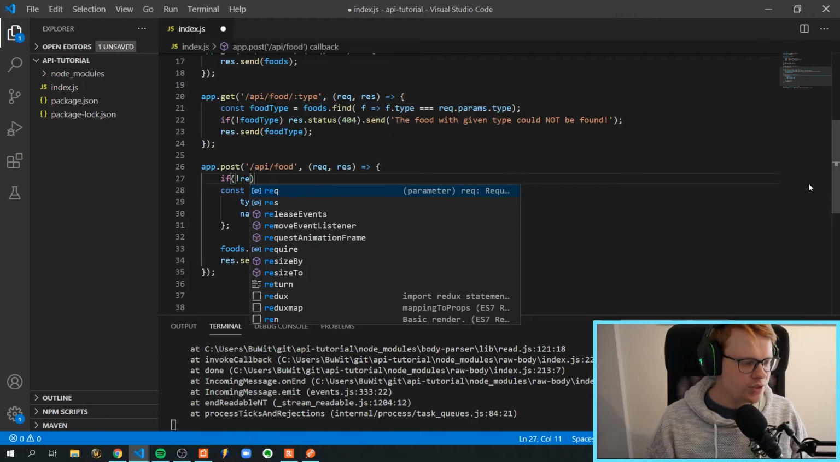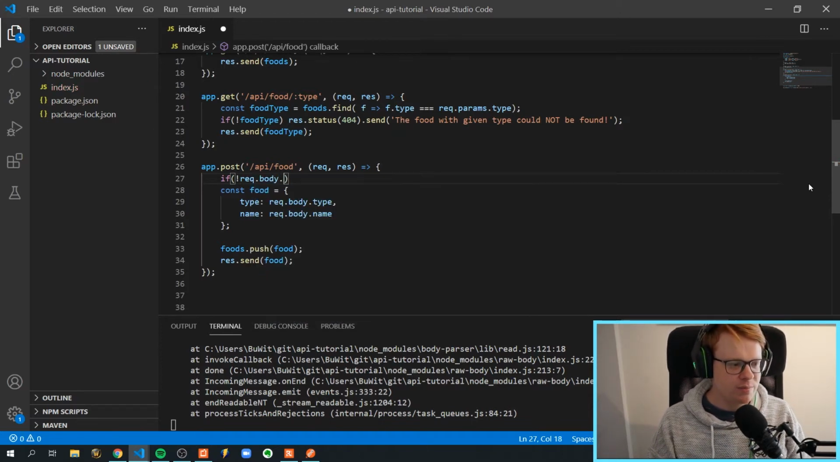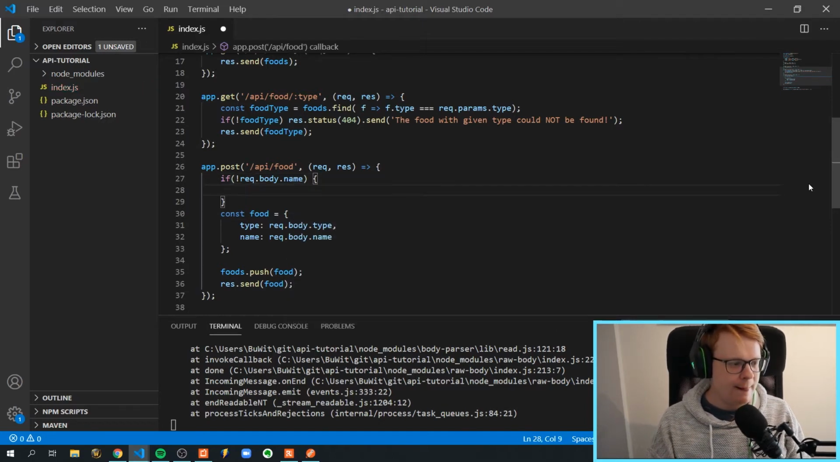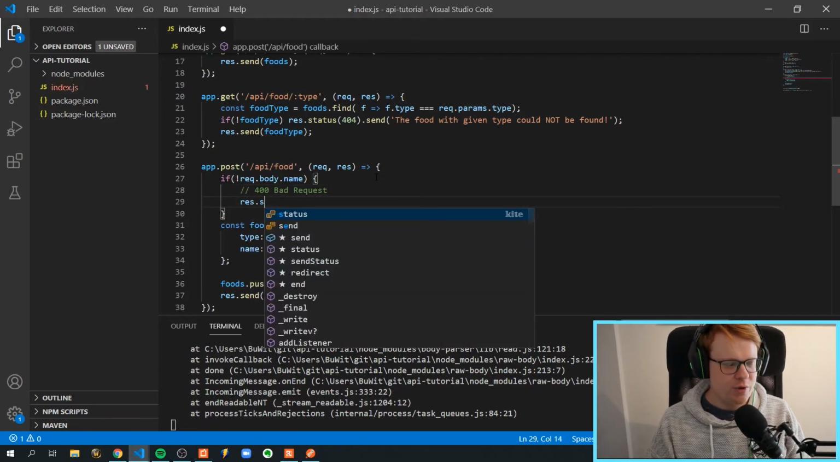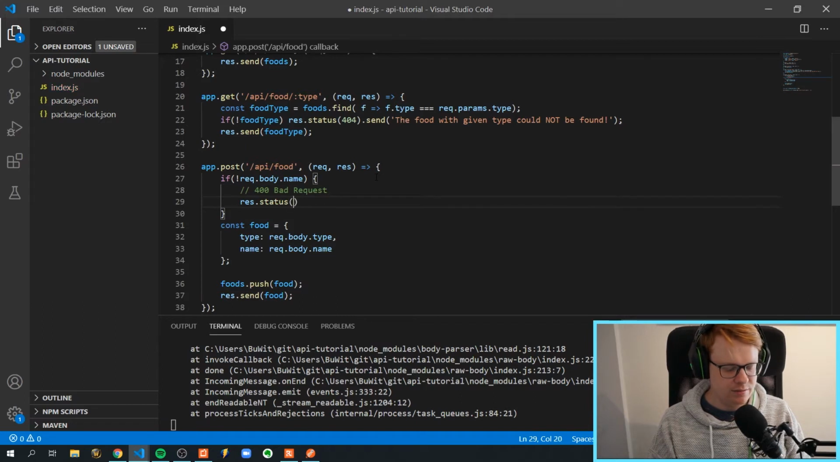So what we can do is simply check the request body and type in here, for example, the food name. And if this is missing, we return a 400 error message, which is a bad request. So we are responding with the status 400, and we can send "name is required".